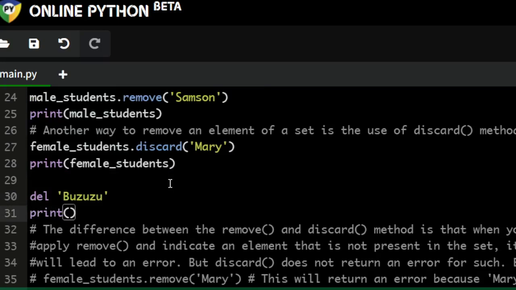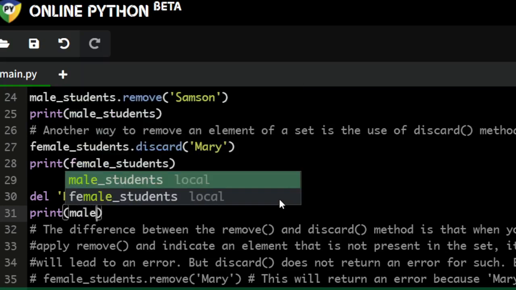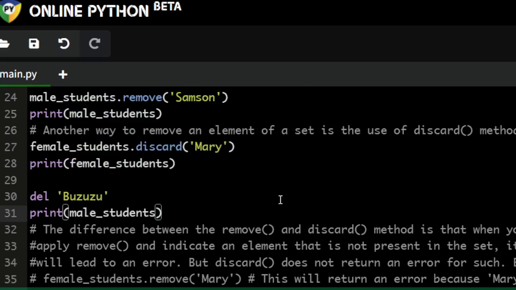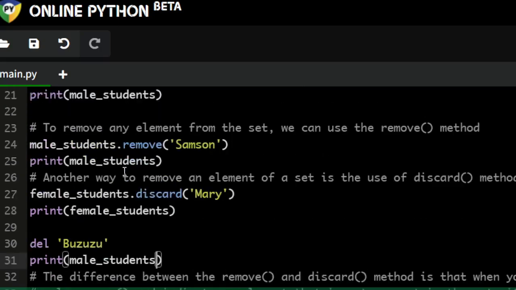Print. I don't know. I've never done this anyway. I'm just trying to experiment. Print. We have male students. So let's see what happens.